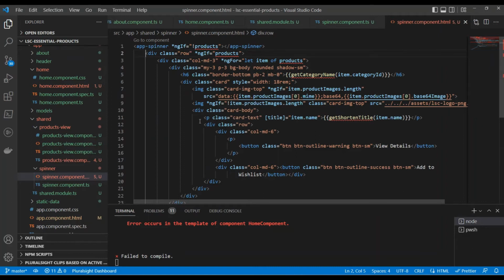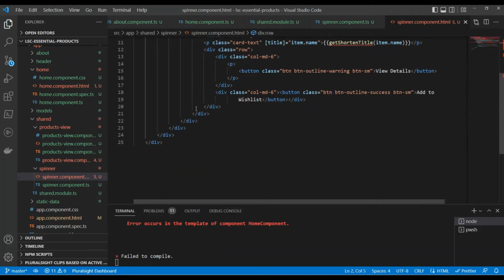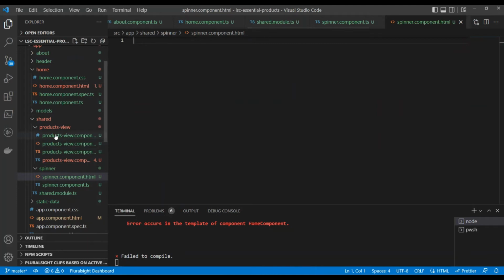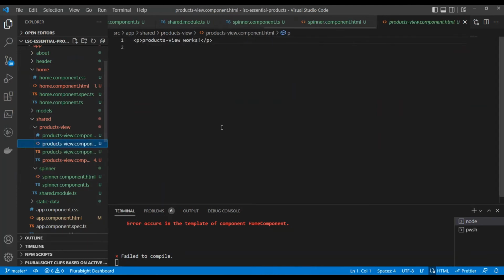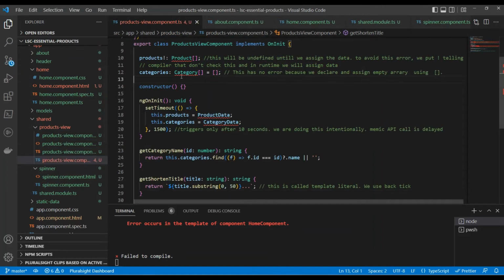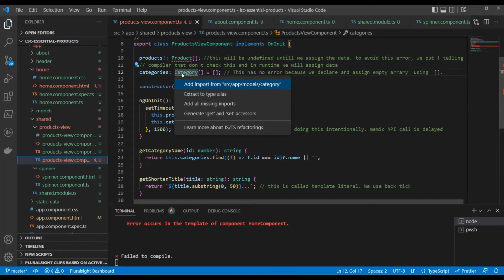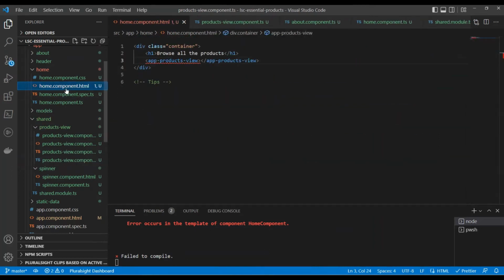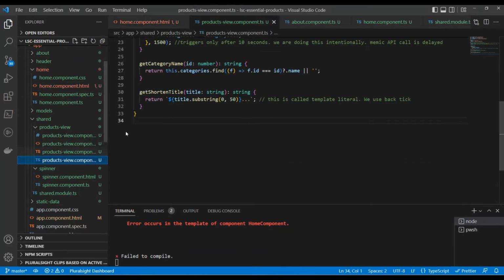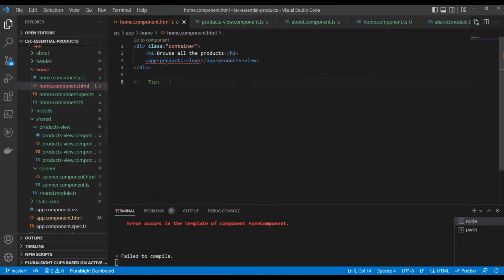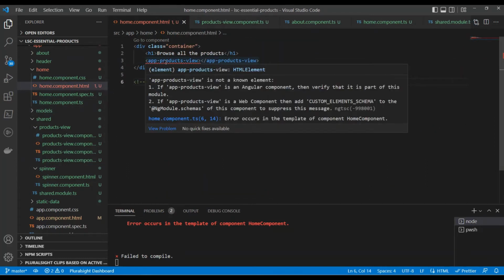Okay, so once you have all these things ready, we are still having some errors. Okay, so the products. We don't have products, so this is also incorrect. We should not have anything in the spinner component. So I'm gonna paste that inside this product view component. Let's bring up all the imports, so we can import all the proper files. So we imported it. Control period will give you the option to import, so use that as a shortcut. So right now everything is good, but it is still showing some error. Let's see what the problem is.